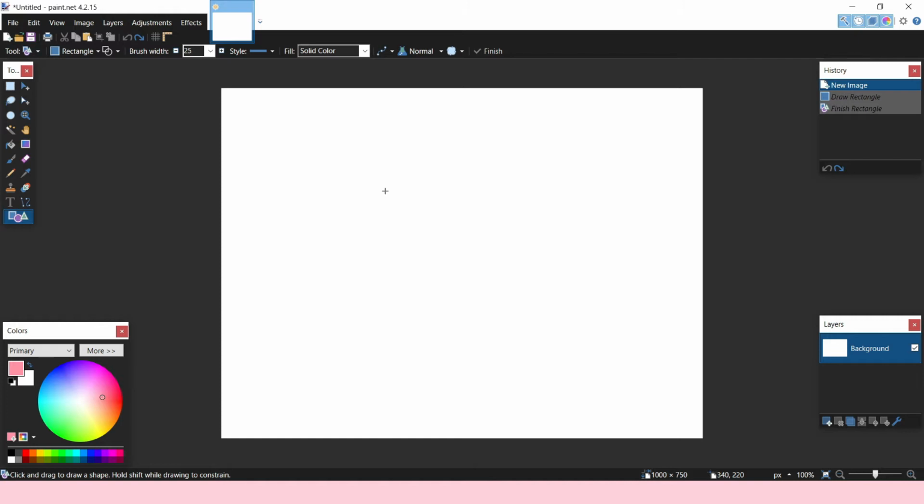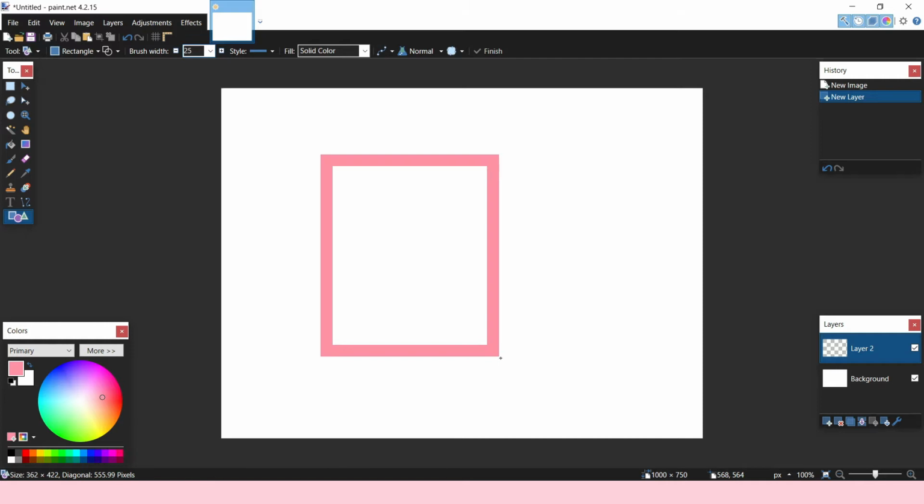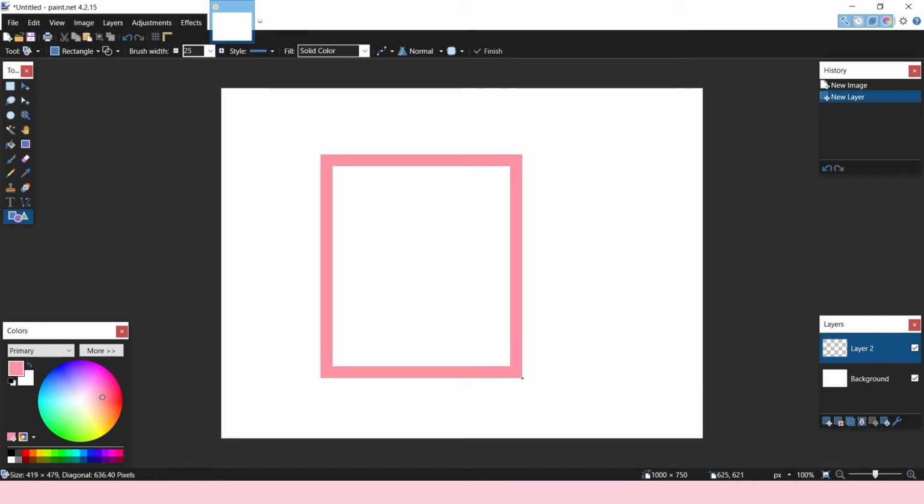Now, you do not have to do this, but personally, I think that having your live chat outlined looks 10 times better. To create this outline, add a new layer, pick your color, and go to the Shapes tool. Now change the brush width to be 20 or 25. And now simply drag your cursor to create any shape that you like.